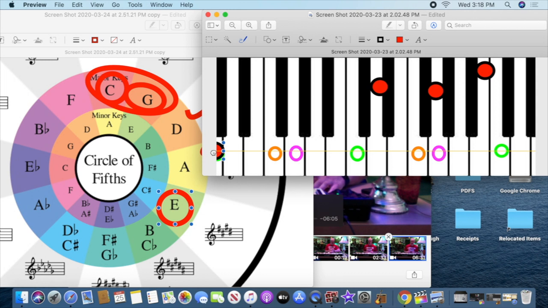Now, all we do in a chord inversion is we take the bottom and put it to the top. So we've got C, E, G. We're going to take that C and put it on the top. Our E becomes our new bottom. E, G, C. That's the first inversion.